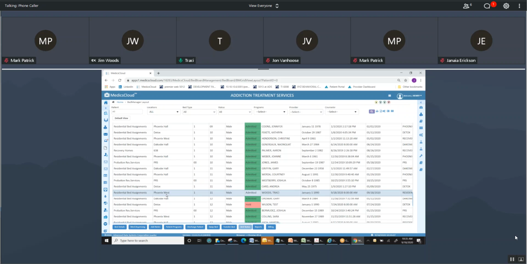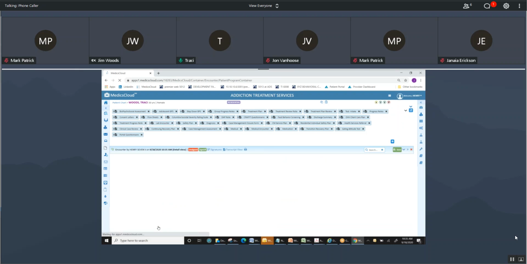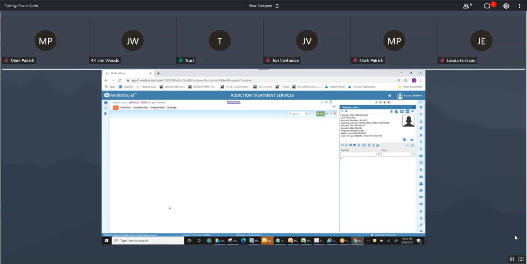Okay? So once you select a client, this is a new client, so I'm going to hit Add Notes because I want to go into their chart. When you select Add Notes, it takes you into the client chart. But we didn't tell it what note we want to do or what type of encounter, so it just basically opened the chart and it's asking you, what do you want to do next?